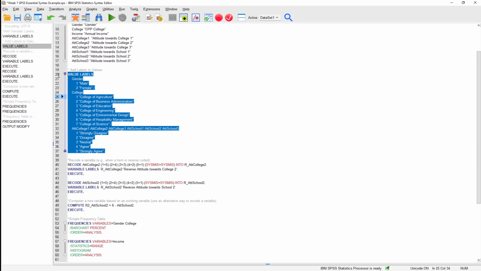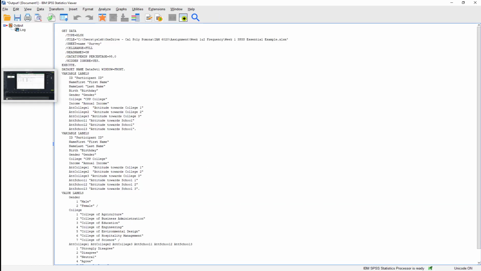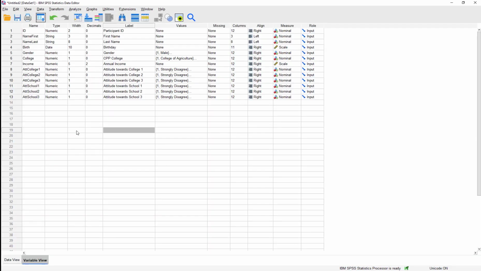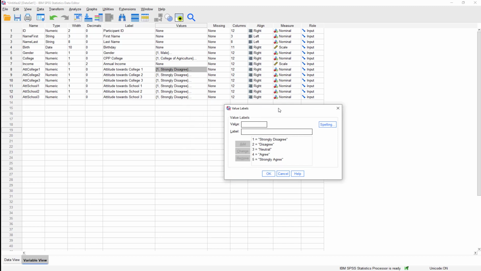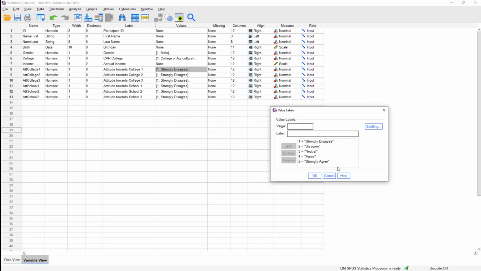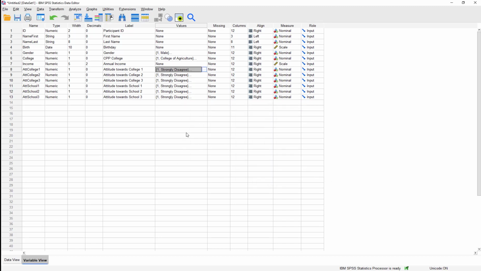And let me select the command and run. If I go back to the data set, it actually has updated all the labels for me just within a click.